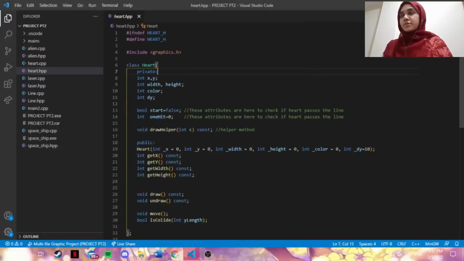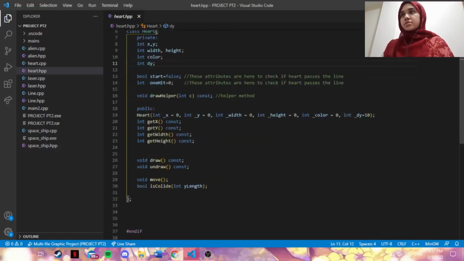I'm Tahia, and I'm going to be explaining the heart class. This is the header file for the heart class, and the heart is a rectangle. This is the x and y coordinates, the width and the height of the rectangle, the color, and the speed. These attributes are here to check if the heart passes the line.